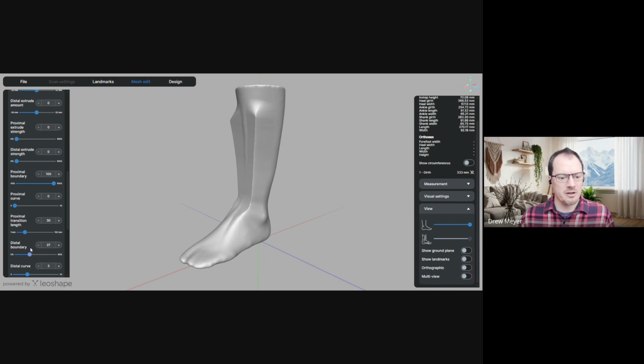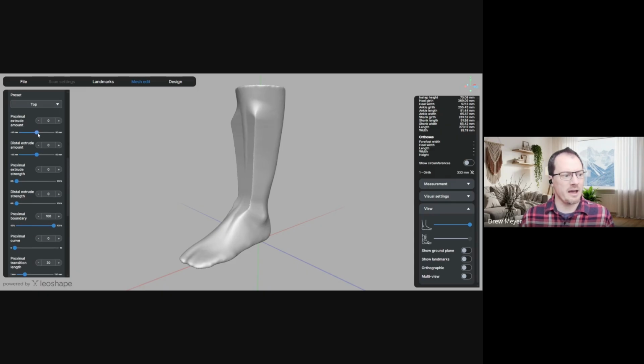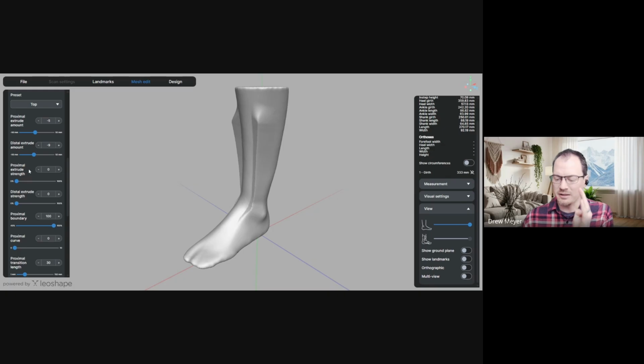So I'm going to control it where it goes most of the way down the foot here. And as I change the extrude amount, you can basically see how proud or how strong this modification is going to be. And you can change distally and proximally as independent controls. So you can basically say, I want to have it stronger and more proud at the top or at the bottom. And that's a nice new feature so that you can tailor that to the leg or to the design of the orthosis.